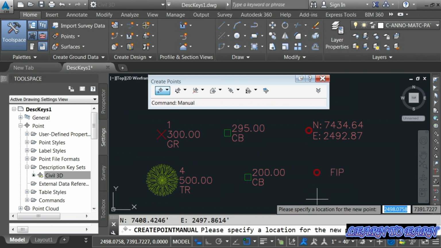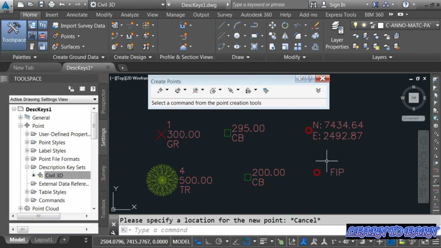This point was created before the description key, so it does not have the properties I want. I can right-click this point to match the current description key settings. And I can apply the description keys, as we saw. Let me show you another thing we can do.